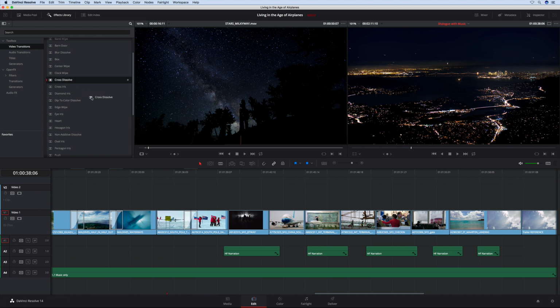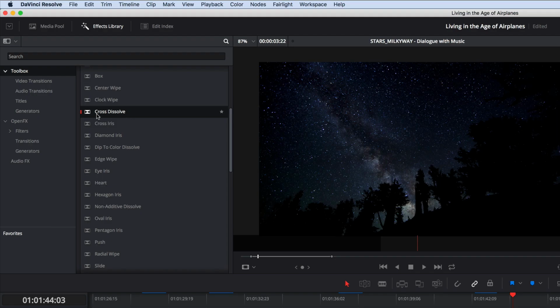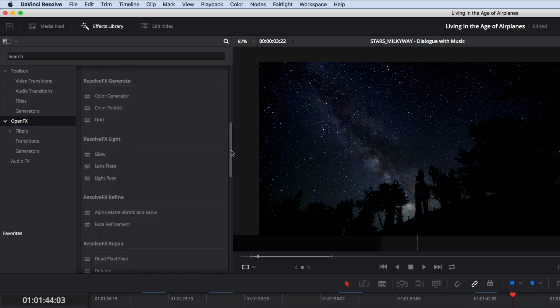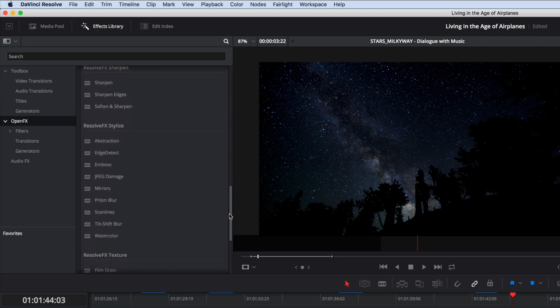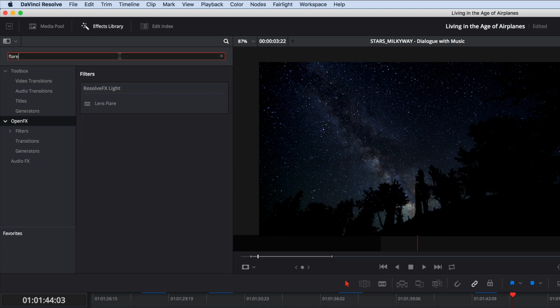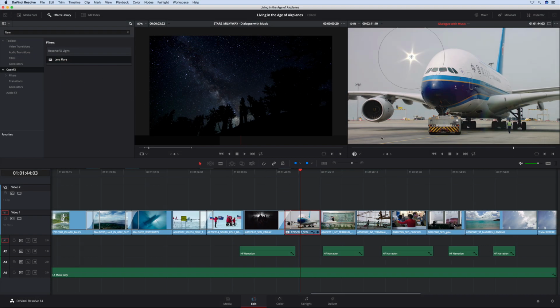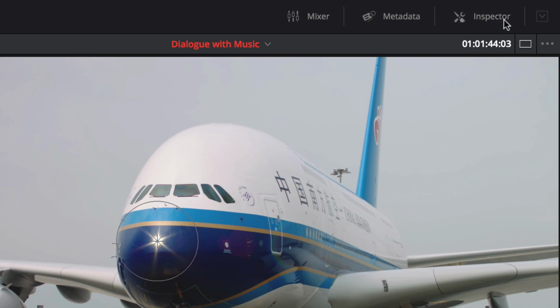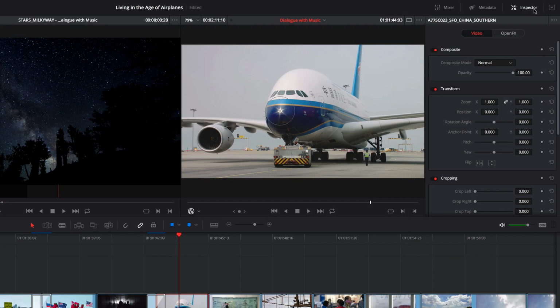The effects library includes built-in Resolve effects, filters, and transitions, and also OpenFX effects from third-party vendors like Boris and Sapphire. You can search for an effect to filter the options, and you can simply drag effects to a clip. Once you've applied an effect, you can modify it right in the timeline viewer, just like Final Cut Pro. For precision control of your parameters, you go to the inspector.